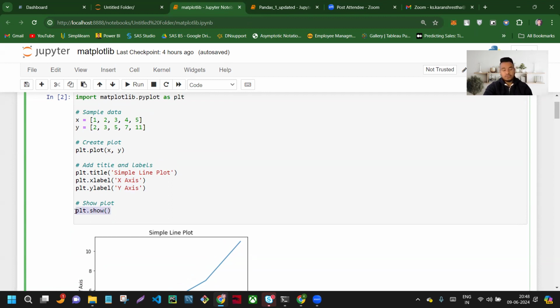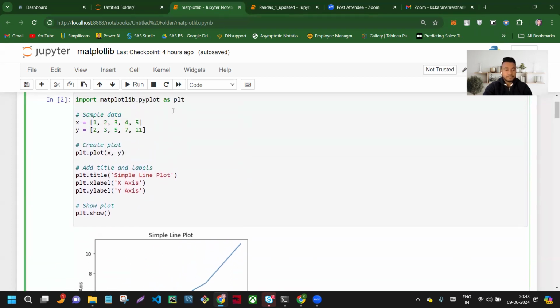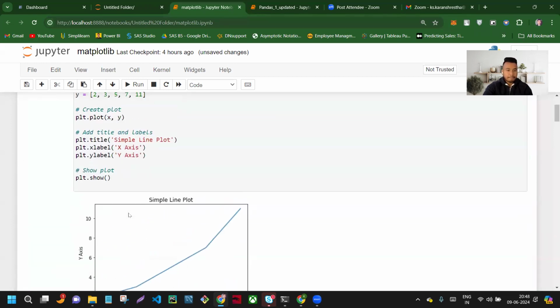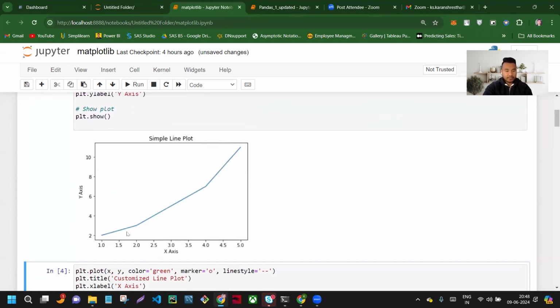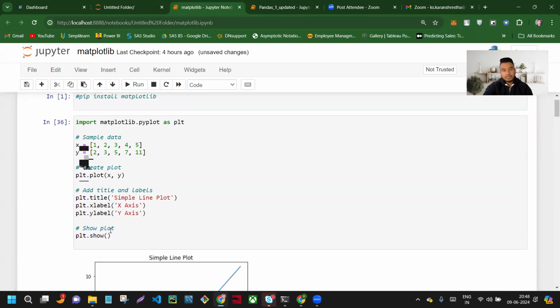So we draw this chart in our Jupyter notebook and we can download it as an image, so we can showcase our results to clients. Let's execute this one. Now see, it's simple. It's giving me the x-axis and y-axis. For 1 it gives me 2, for 2 it gives 3, and this is one line. It's pretty simple to plot a line chart.